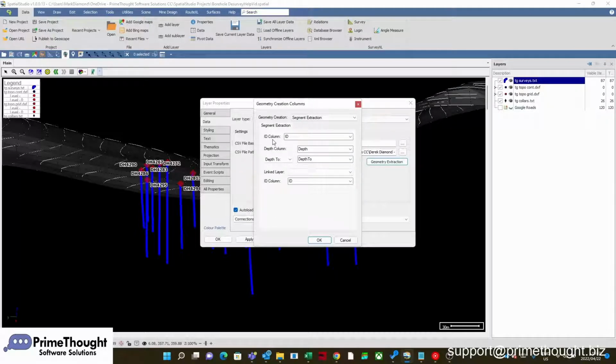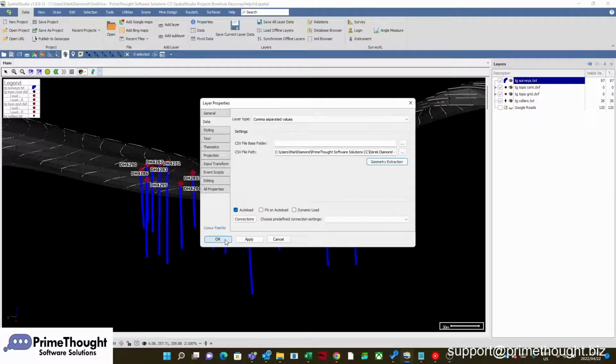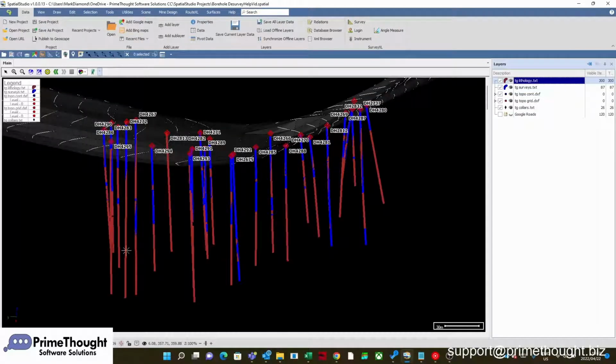First thing we will choose is the ID column in this data, and that is the hole name. Then the depth column for these segments of lithology. So the depth column here is going to be depth from, and then the depth to column is depth to. Then we'll choose the link layer, which in this case, the layer that this lithology data will link to is the survey layer that we brought in and extracted. So I'll choose that. And then we'll choose the ID column in that survey layer, which is hole name. And we've specified everything we need for our segment extraction, so we can say OK, and say OK on the layer properties dialog. And there we go, our lithology has been extracted for us.